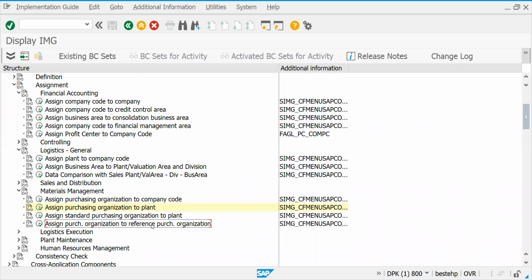This is done. So in today's class, what did we do? Plant, storage location, purchase organization, purchase group, purchase organization connected to plant, plant connected to company code, company code to company. All these things are done.